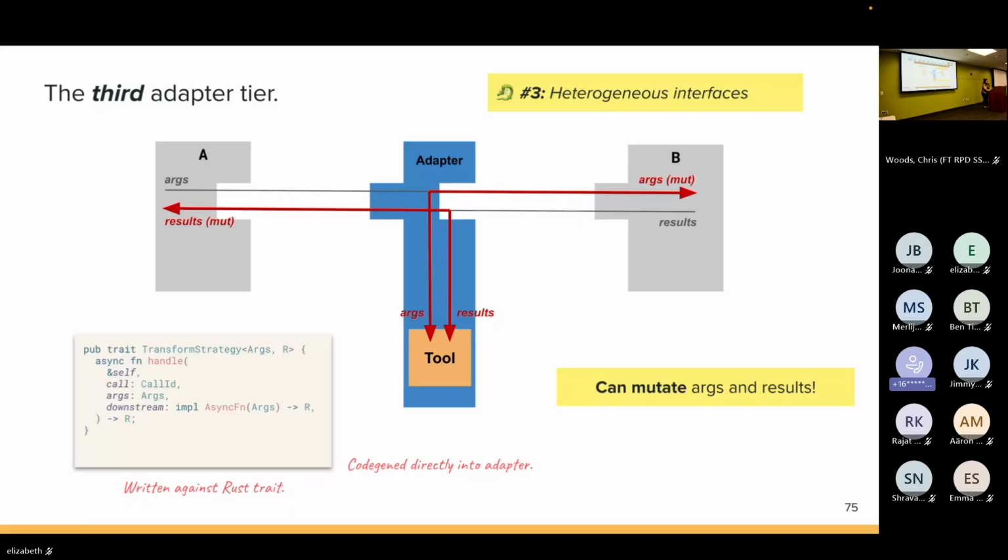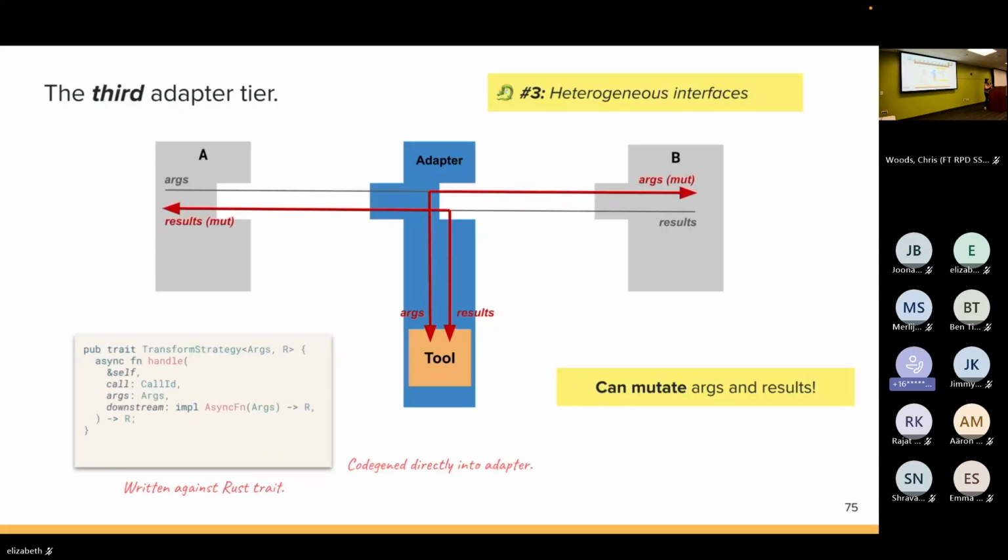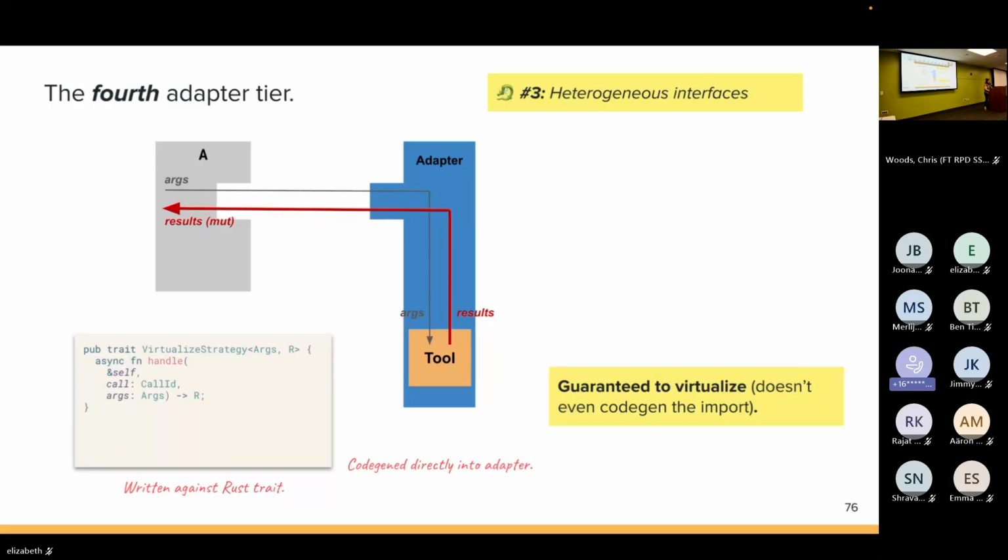And then for the third adapter tier, as arguments flow through, they get passed to the tool, which can mutate them however it wants. You can pass the mutated args to B and then do the same thing with the results as they flow back through. This gets code gen directly into the adapter. So you'll note that the previous tiers were cross-component calls, but anything that is written against a Rust trait can just be code gen into the adapter itself. So you're not having to do this cross-component call with the extra overhead.